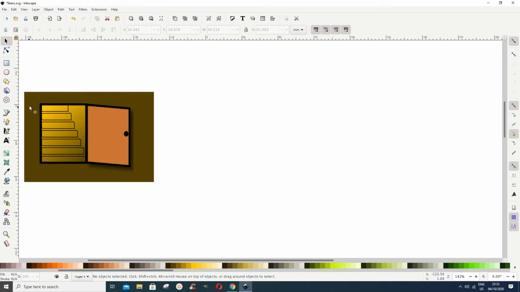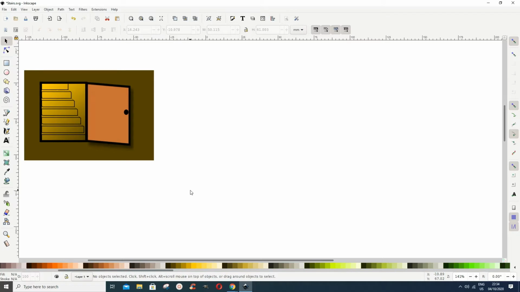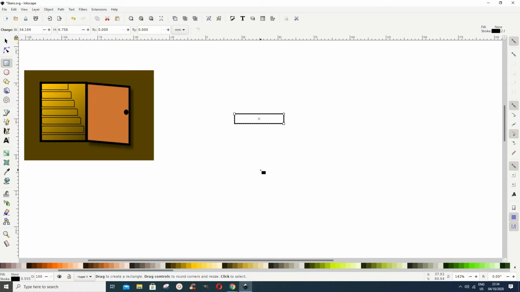In this tutorial, we want to draw this staircase in Inkscape. I'm using Inkscape 1.0. So start by going for the rectangle and square tool, and then just draw a rectangle, something like this is okay.